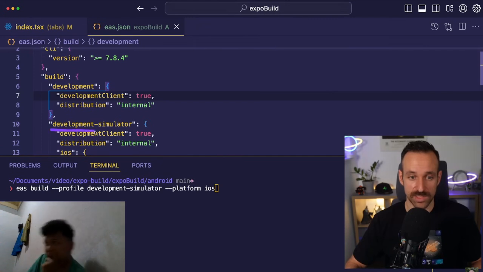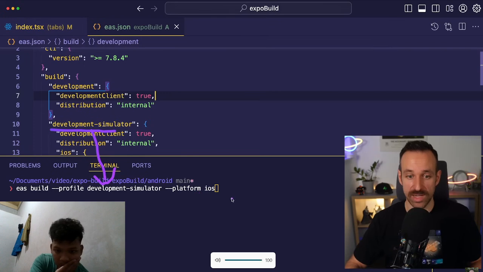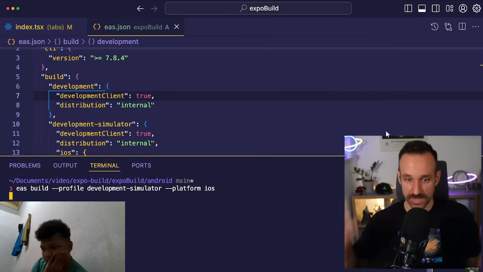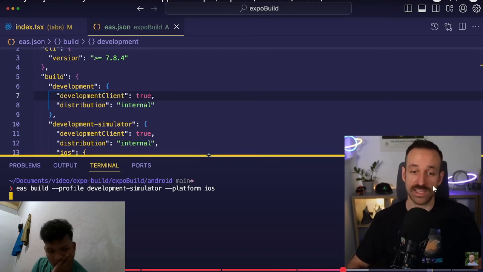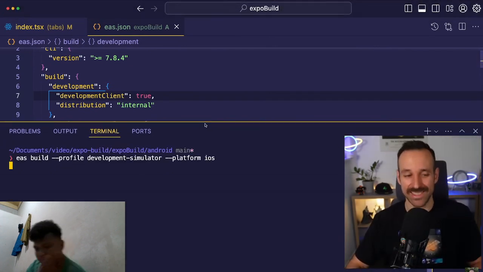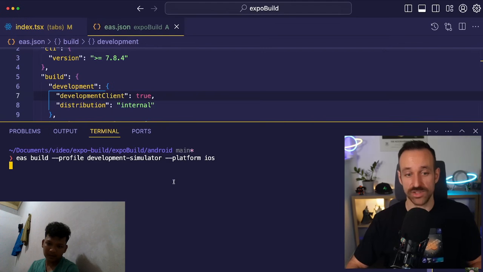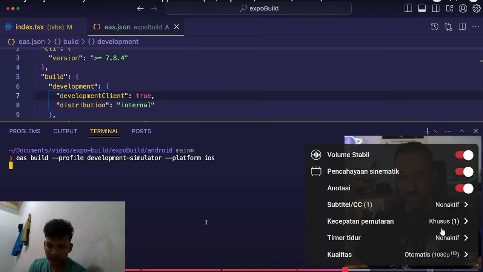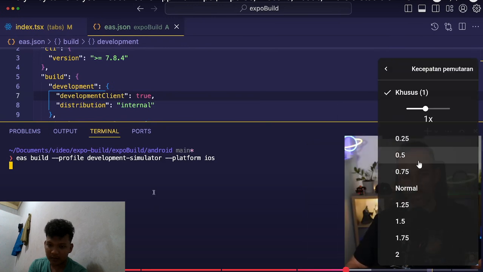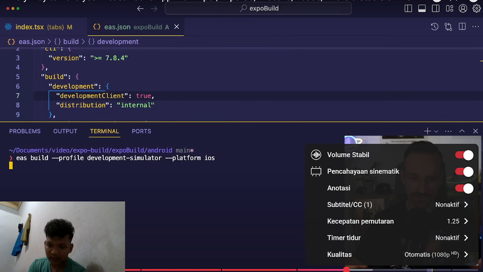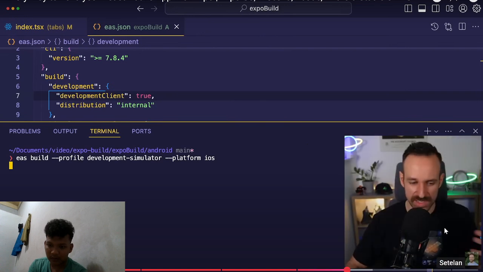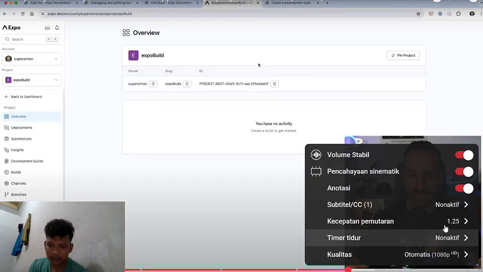So development simulator is the name right here of my profile, and then platform iOS is, well, the platform iOS. All right, I can hit enter, and what happens next is that this would be built in the cloud on the Expo servers. And because I'm on a free plan, I usually get in a lower tier. I do have some free builds per month that I can use. But usually if you're an agency, a company that's serious about that stuff, you would usually upgrade your account so you're in a higher tier of that queue.